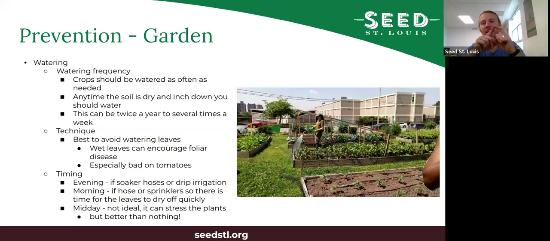And the best way that I always tell people is to stick your finger in up to the second knuckle on your first finger. And if your finger's dry, you need to water. If it's not dry, you could still water, but you don't need to until it's dry, at least that inch, 2 inches down. It's also best to avoid watering the leaves if you can, if it works for you.